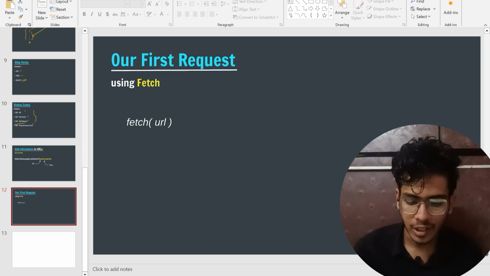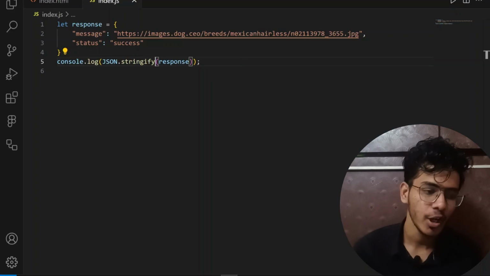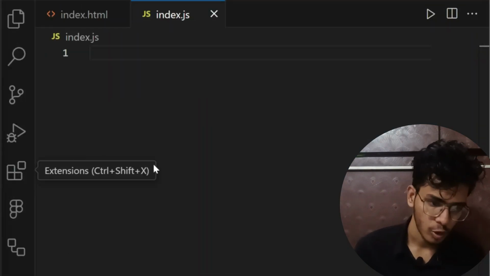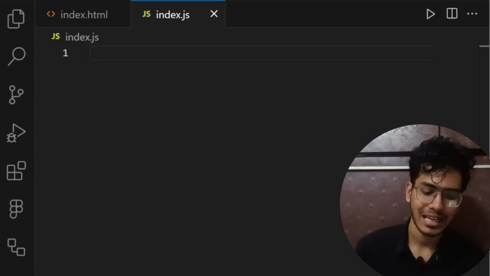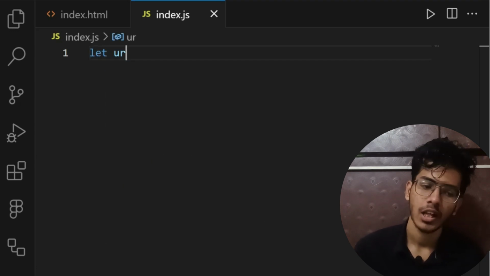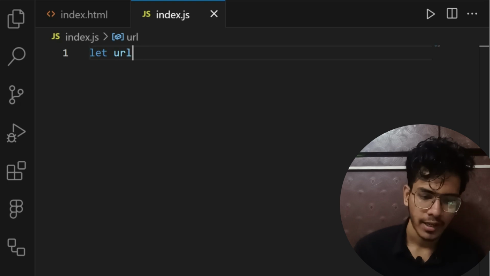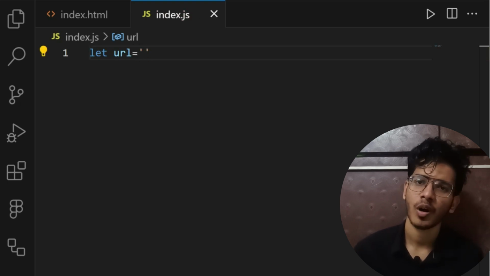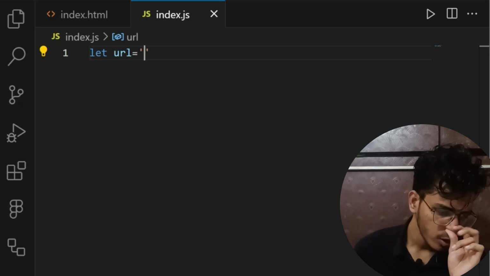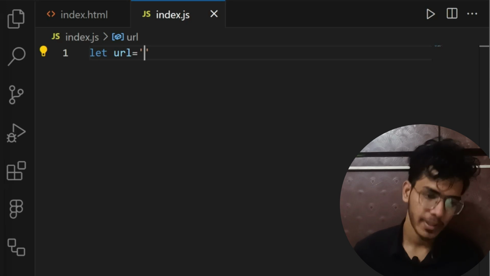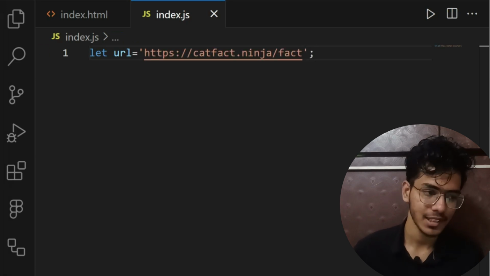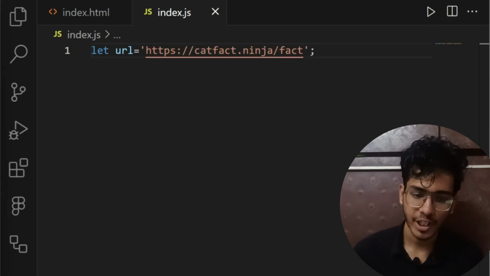So here I will go back to my VS Code and I will remove all this. What I'm gonna do is create a variable, let's say URL, because an API is a URL. Now we will take the URL of an API. For example, I want to use the cat API, so I will copy the cat API link and paste it here.